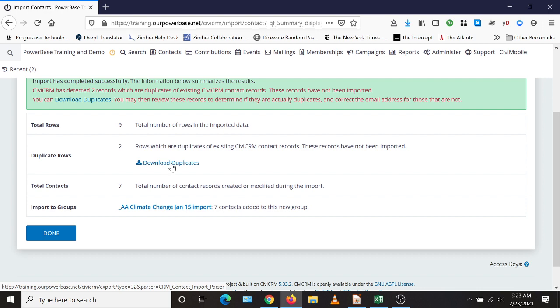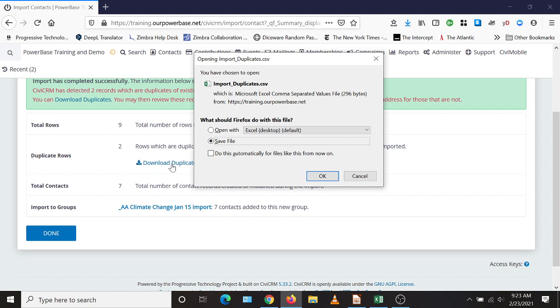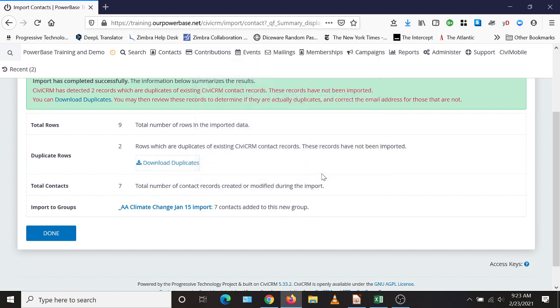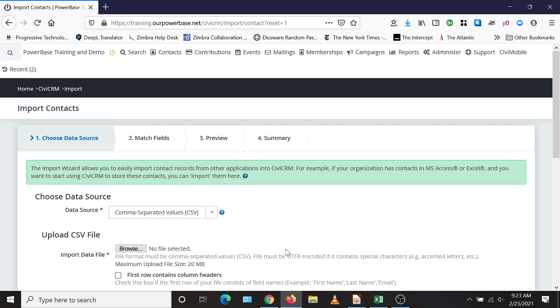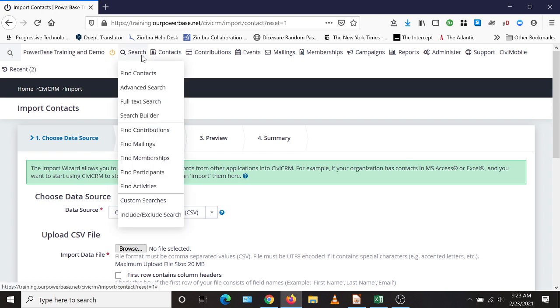So I would download those duplicates, right? And make sure you download them. You can save them as a separate file and just name it any way you want, right? So you just name it and you're done. Now, just to make this process simpler, I've already saved the duplicate records.